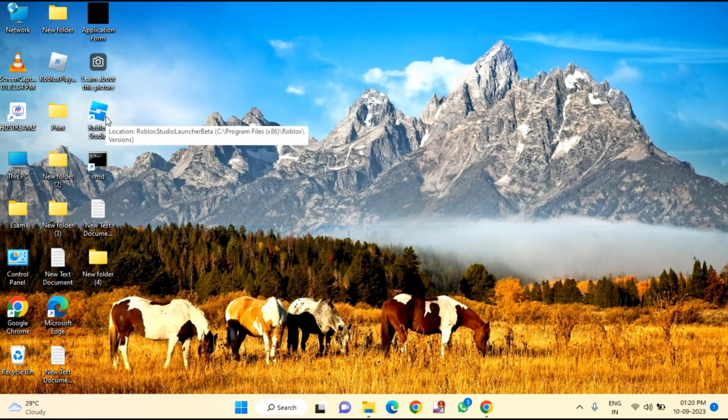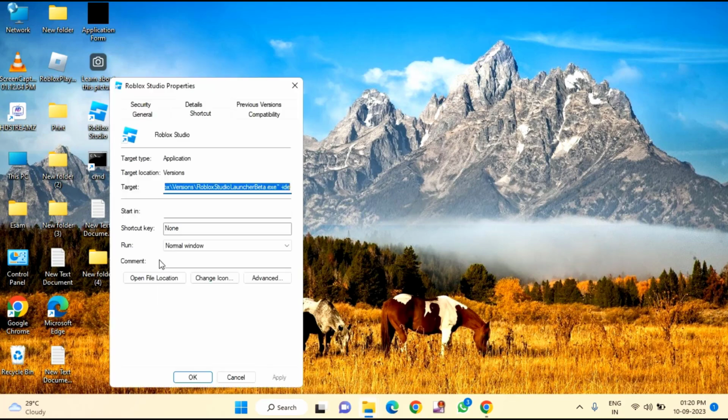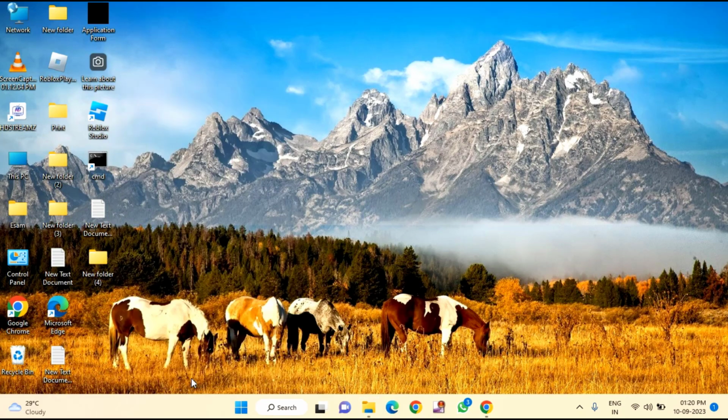Come to your Roblox shortcut icon on the desktop. Right click on that. Click on properties. In this you can see here compatibility. Just click on this. In this, you need to check mark this option, run this program as an administrator. Just click on apply, then click OK.